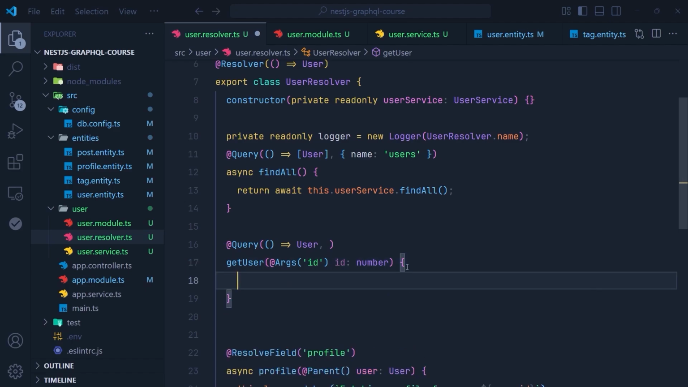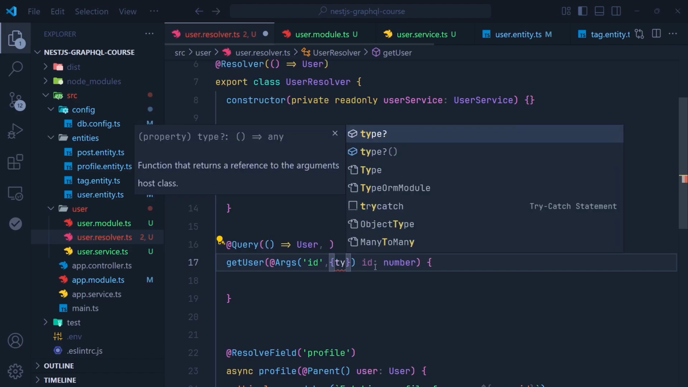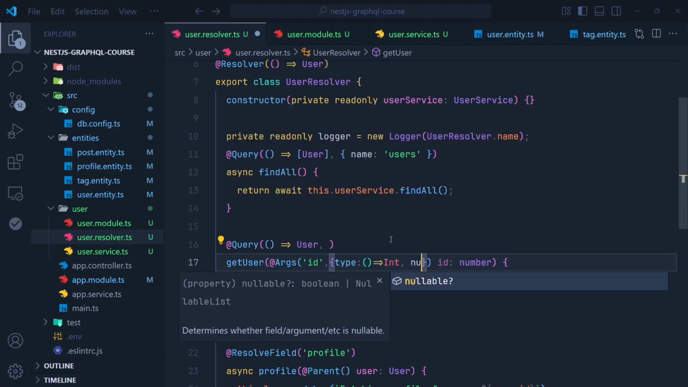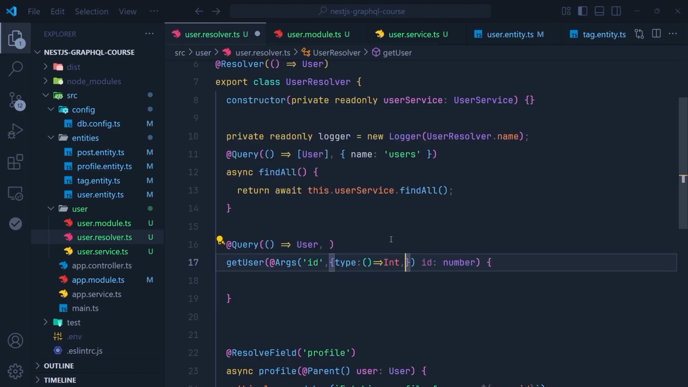So now this query gets its name from the corresponding method. The name actually will be getUser, and it expects an ID. And we can explicitly define a type for this argument. We pass a config object, and we're going to define the type here. It is going to be a type function and return, for example, the Int type of GraphQL. Now we can also set nullable to false. Actually, I think the default value is false, and if we want this argument to be able to take null values, we can set nullable to true.